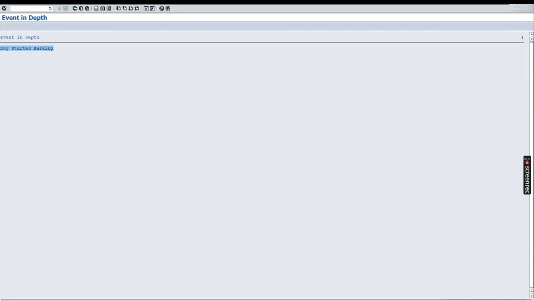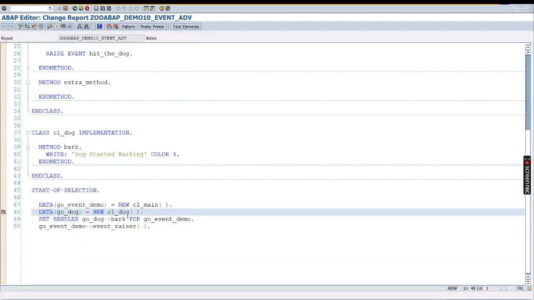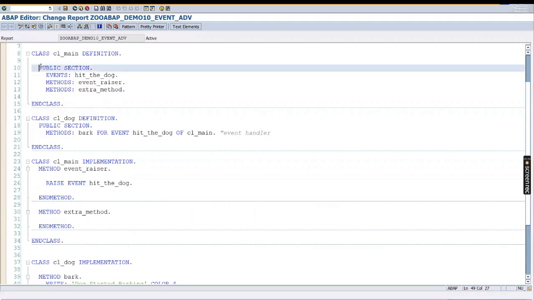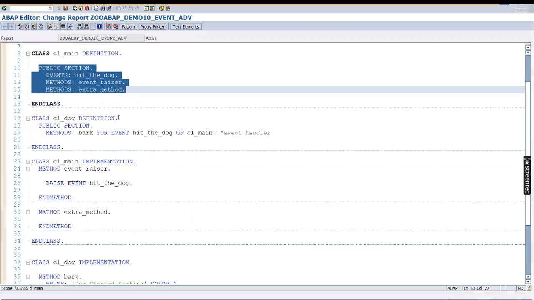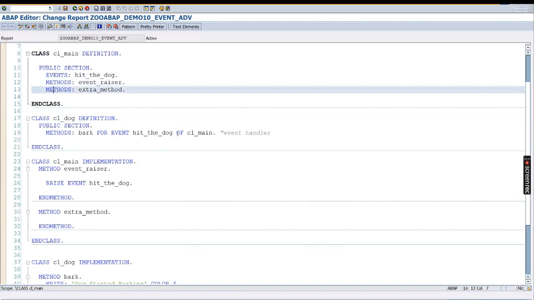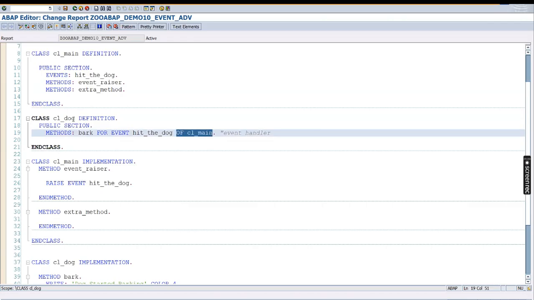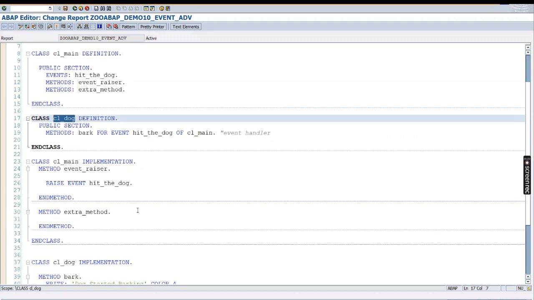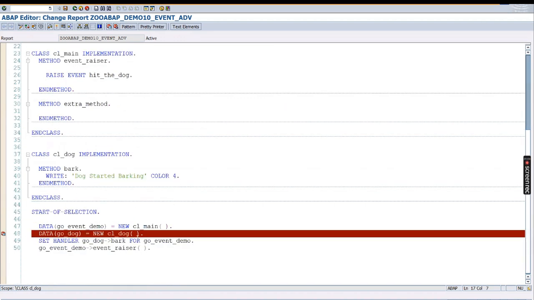No, Raj, we don't always have to have two classes. I have shown you with a single class also, right, Raj? In the same way, in the same class, in a local class also we can do it. It is not required to have two different classes. All these methods which you have over here, you can put inside the dog itself. These events, methods, and wherever I'm using of CL_main, you can simply use of CL_dog. You can take the same class reference.